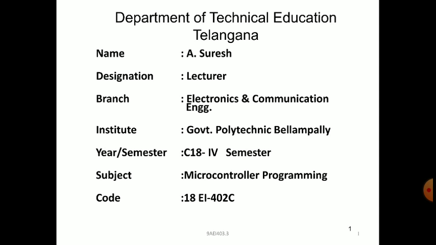Today I am going to teach the subject microcontroller programming, which is in the fourth semester of C18 curriculum of State Board of Technical Education and Training, Telangana, and the subject code is EI 402. It is in the Electronics and Instrumentation branch subject.